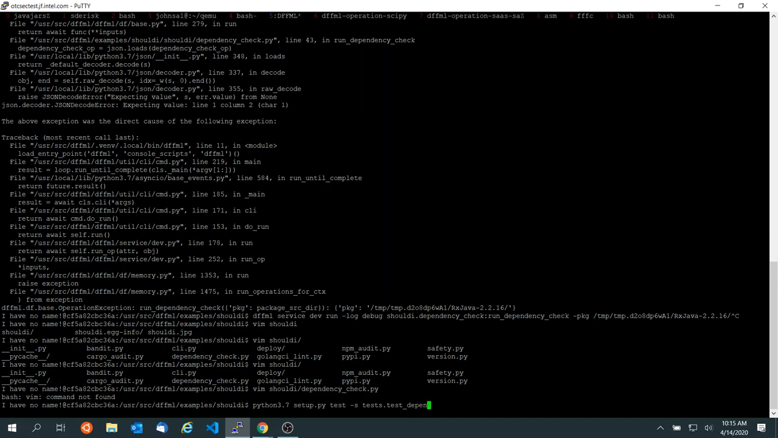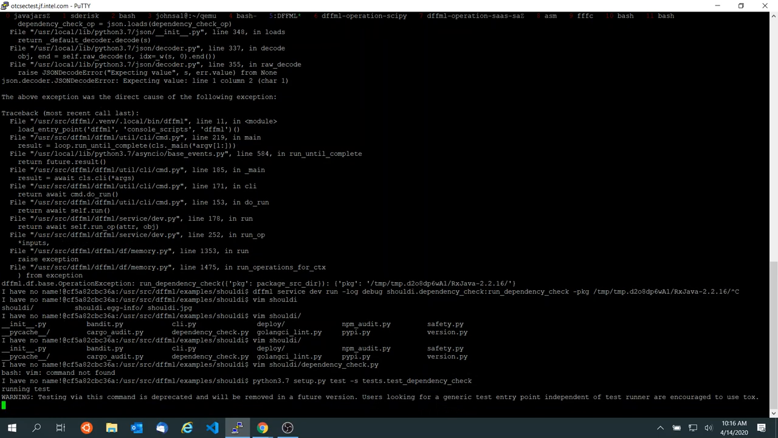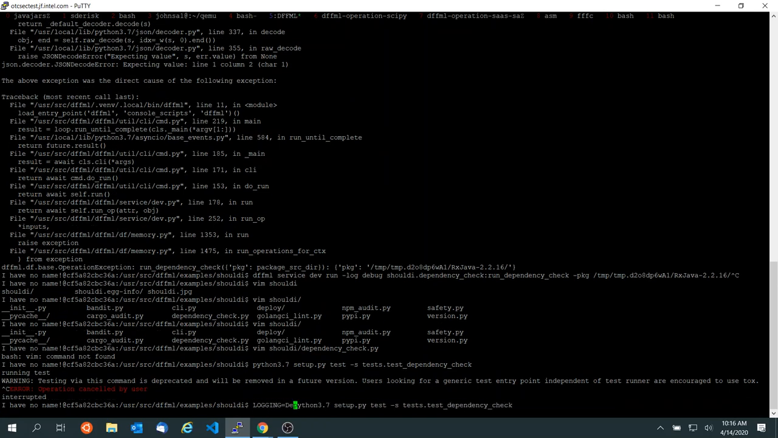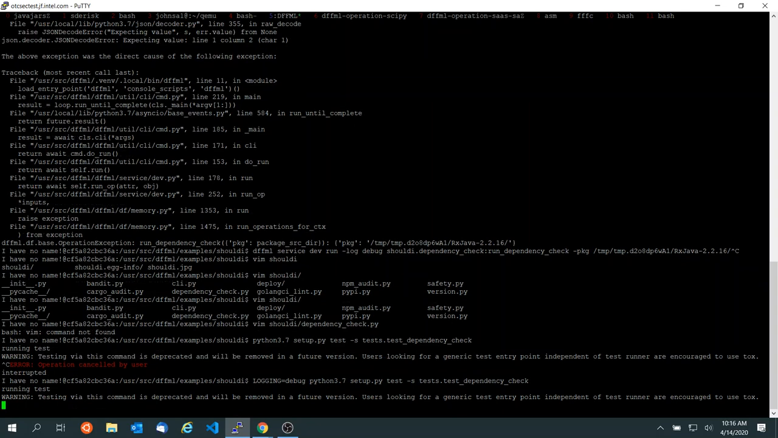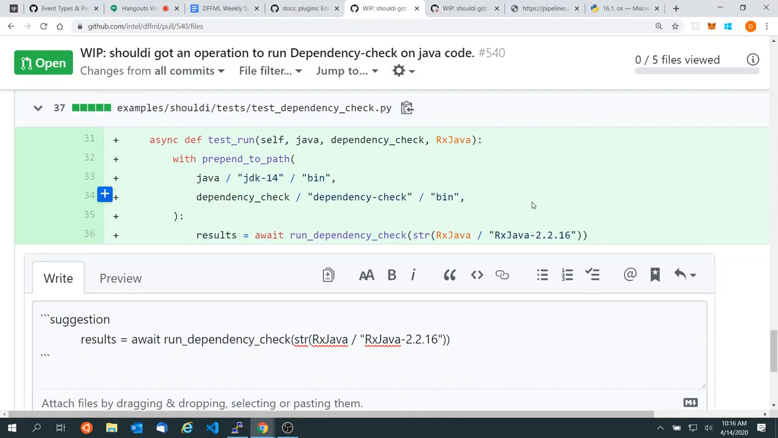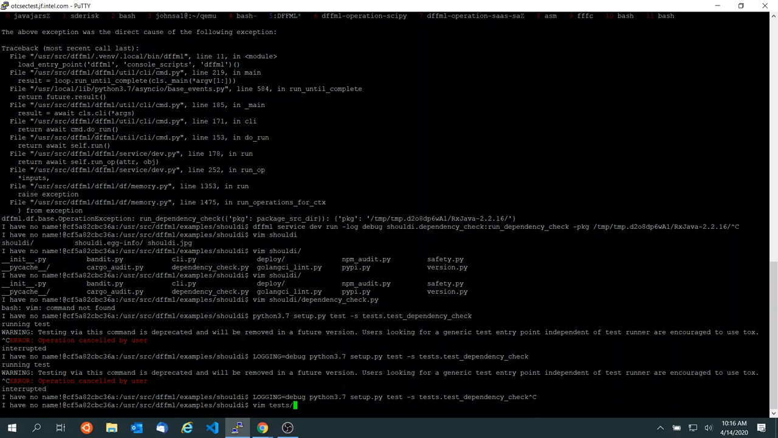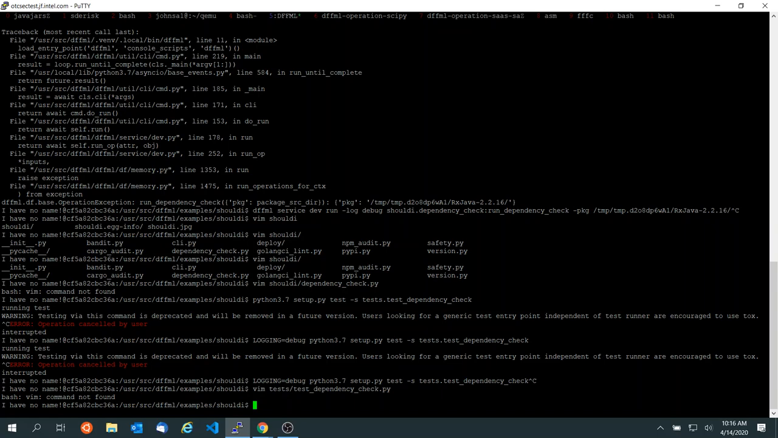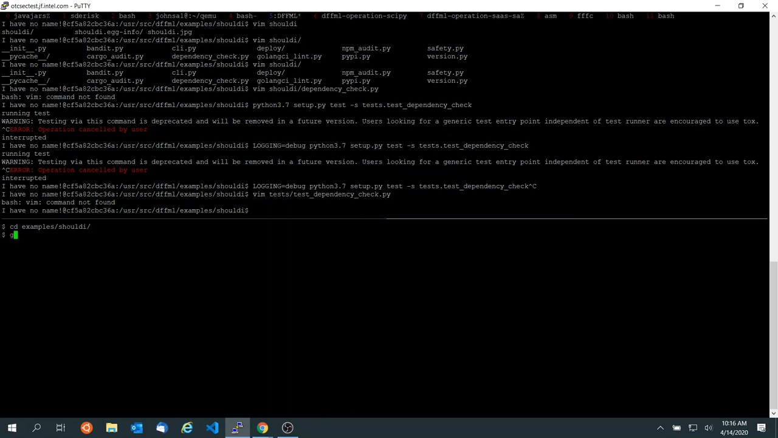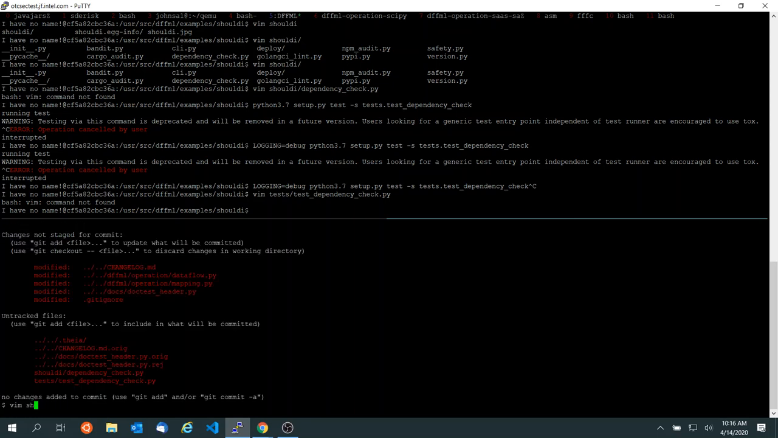Test dependency check. Okay, let's see if I can spell it. Oh, wait, let me do, I gotta fix that deprecated testing command. Logging equals debug. Come on now, why isn't there logging? What is it doing? What the hell? Test dependency check. Examples, should I get status? Okay. Test dependency check.